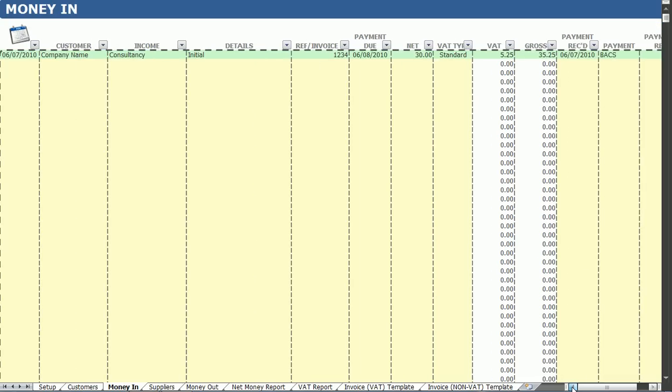So don't forget to save your spreadsheet every time you make changes. And that's you. That's how to record all the transactions for money in.